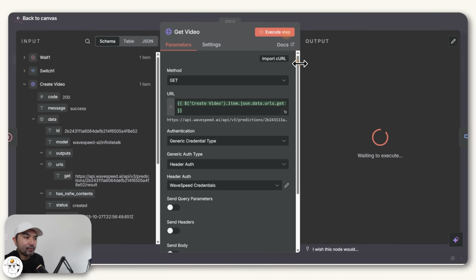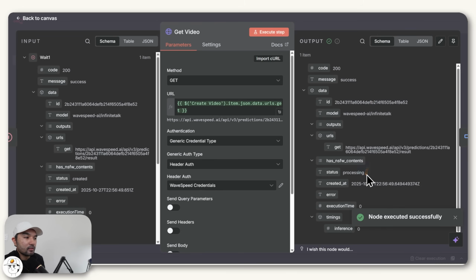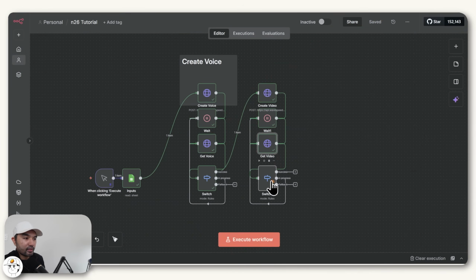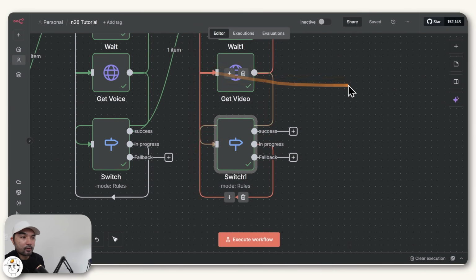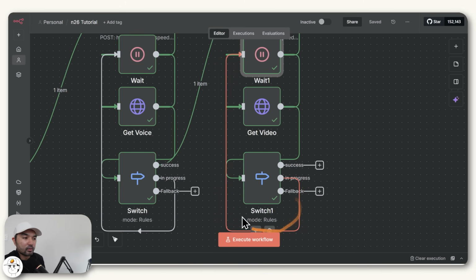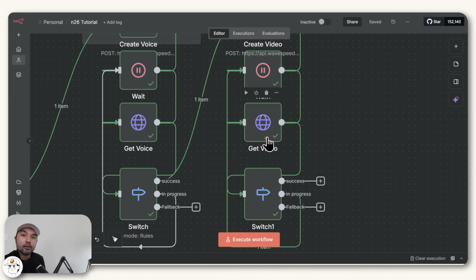And when we execute that step, it will just show you if it is still processing, which in this case it still is, or if the video is already ready. So in this case, it's still processing. And so if I just run this switch node, you can see that what it did is just map this into the in progress. So in practice, when this automation runs, it will just map back into this wait node for us to wait a bit more. And then we'll activate this get the video again to see, or poll, if this video is already ready.